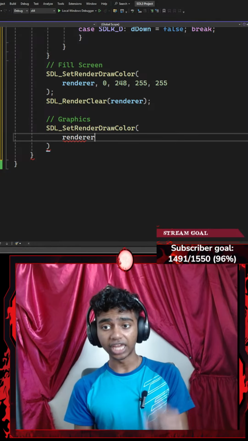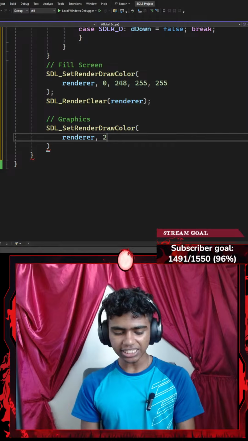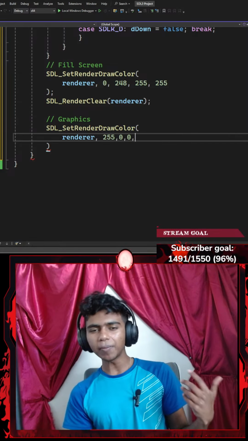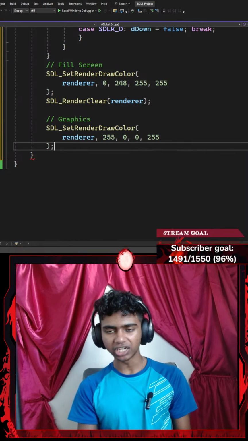Now I'm going to require a renderer variable as a parameter, then an RGB. Let's say my circle is going to be red, so I'll go with 255, 0, 0. And then my alpha/opacity is going to be 255. I don't want my circle to be transparent at all.